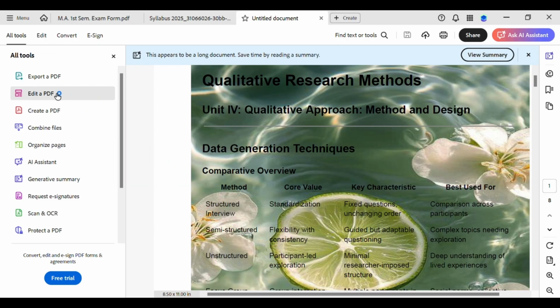Simply tap on it, and just beside your Edit PDF you will see a star sign. That means this is only available for Adobe Acrobat Pro users. So I may not be able to show you the rest of the process, however I'll be explaining the rest of the process to you. Now what you need to do is simply tap on it, then it will open up a list of options for you. From the options, simply tap on More.